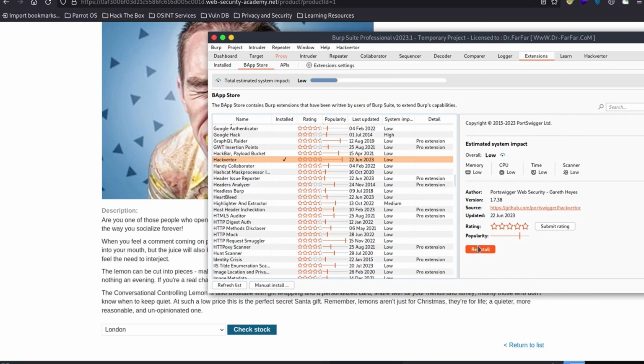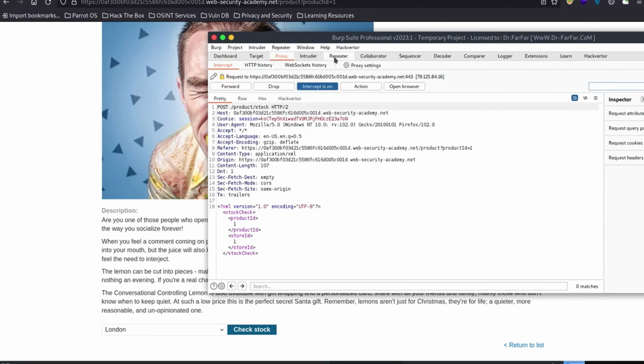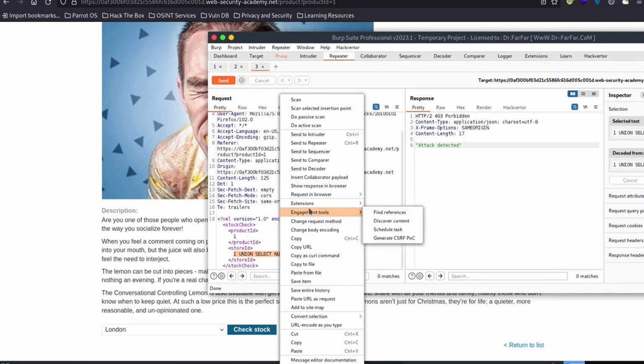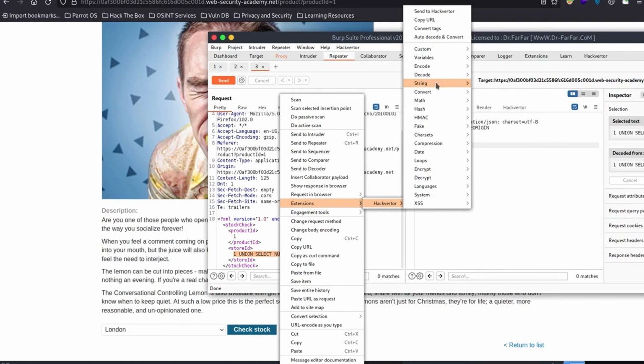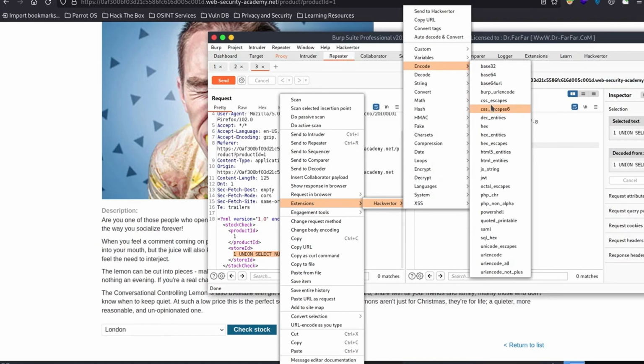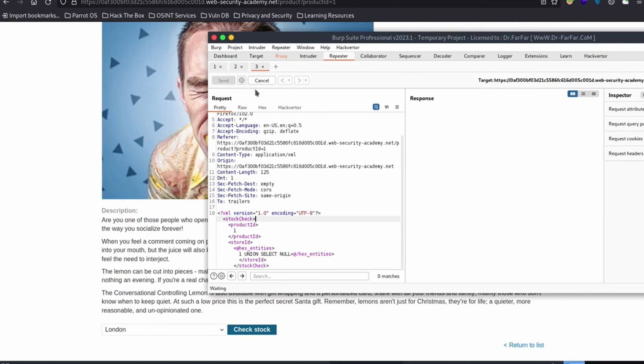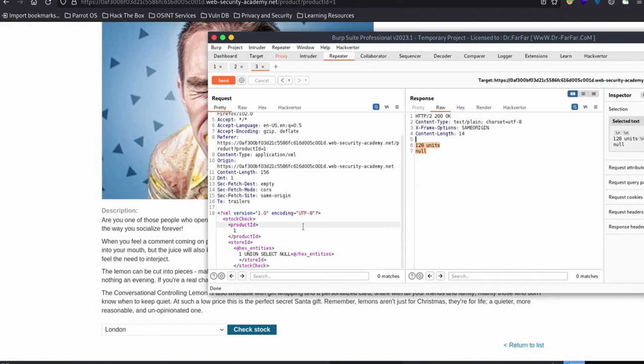So first, I will select the payload. We will use the Hackvertor extension for this. Simply highlight the input, right-click and select Extensions, Hackvertor, then Encode, dec_entities or hex_entities. As you can see, our input is being evaluated and it returns the stock for different stores. This indicates a potential SQL injection vulnerability.